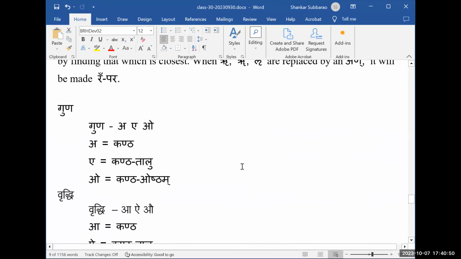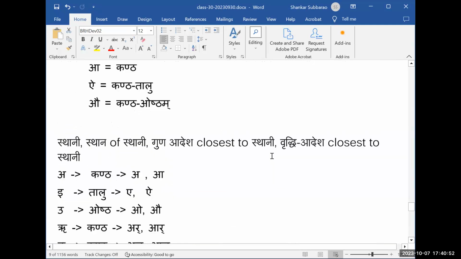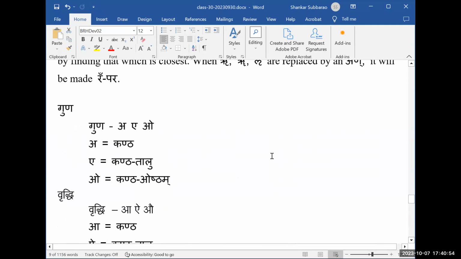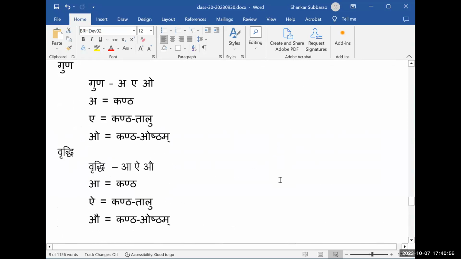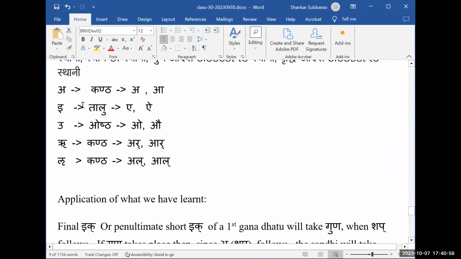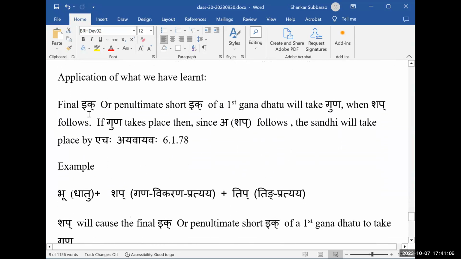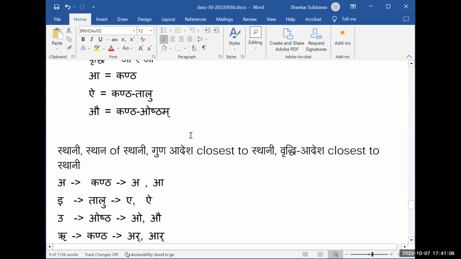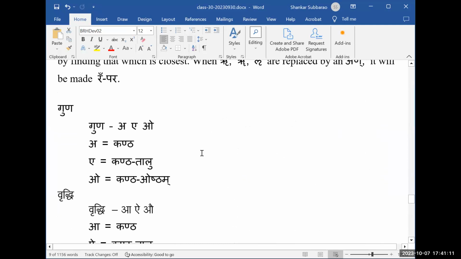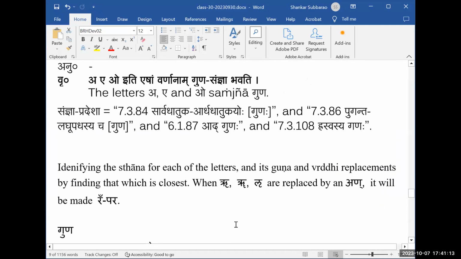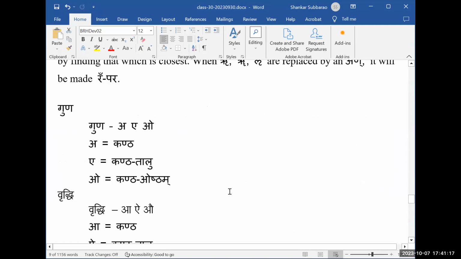Then we saw that when you want to replace any letter with the corresponding Guna or Vriddhi, then what happens? You have to go for Sthane Antaratamaha. I gave you an example of Iko Yanachi, right? Where a final is Guna, the Iko Yanachi is not. So we said a final Ik may undergo Guna sometimes. So what is Guna for each Ik letter? That's what we looked at here.